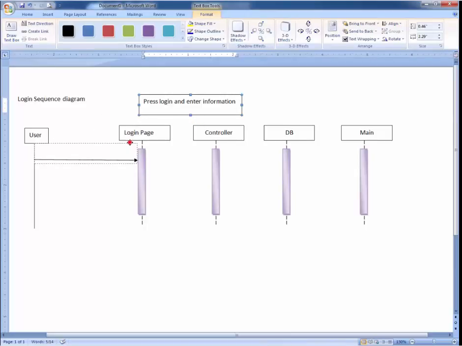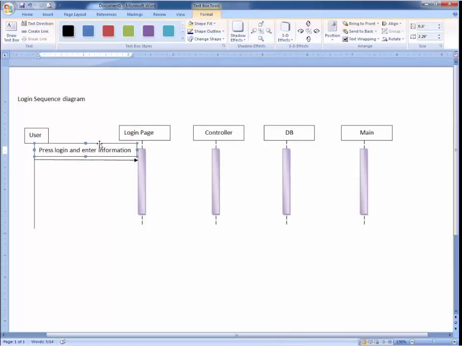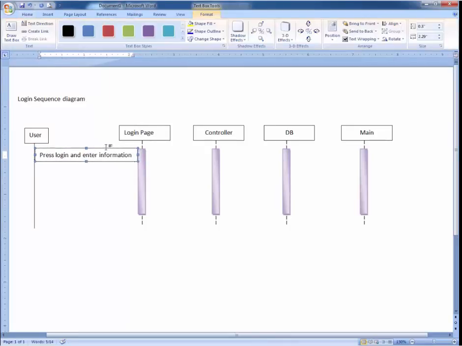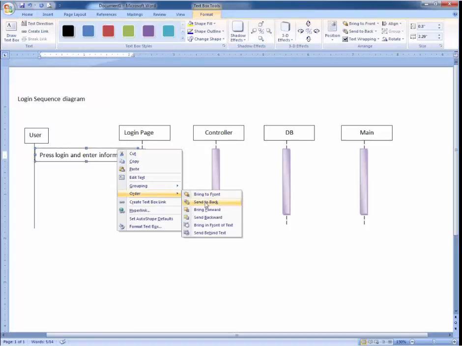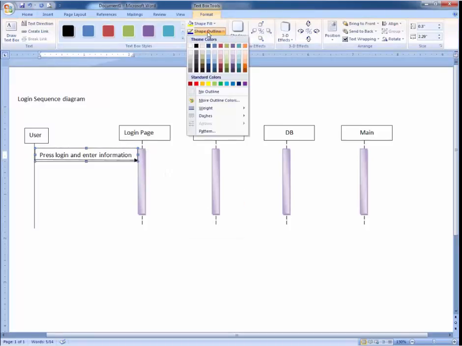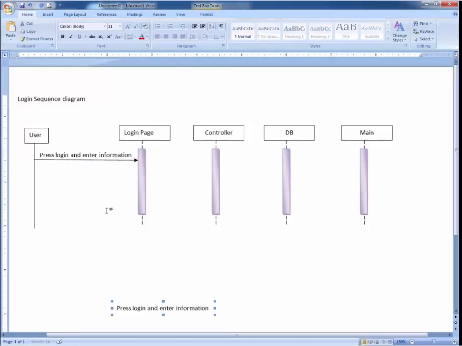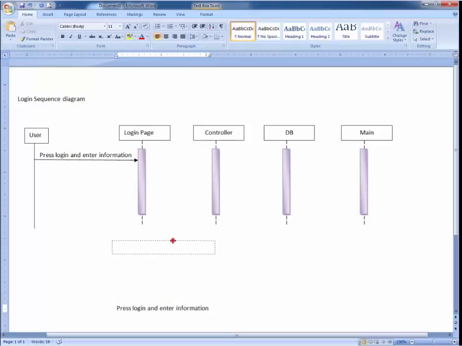First of all, user will press. You can order send to back. Just copy this, paste it. First the user will send information. First the user will press login and enter information. The user will enter this information and send it to the page, and the login page will send this information to the controller.